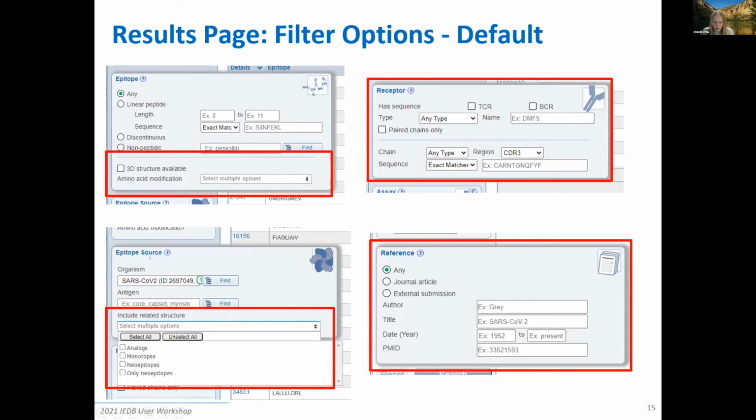And in the epitope source box, there's an additional search feature that is to include related structures. So these are analogs, mimotopes, and neoepitopes. So they may not fit your main search criteria. So they may not be from SARS-CoV-2 per se, but they may be related because they're an analog of SARS-CoV-2 epitope. So they're one or two amino acids different, so they're no longer natural. They're not derived from SARS, but you might want to see that data. So you use these checkboxes to include them in your results.